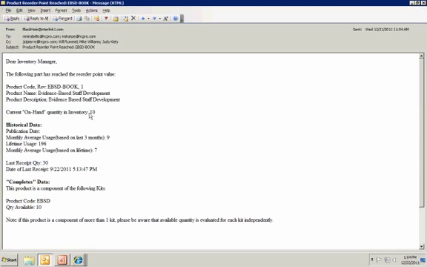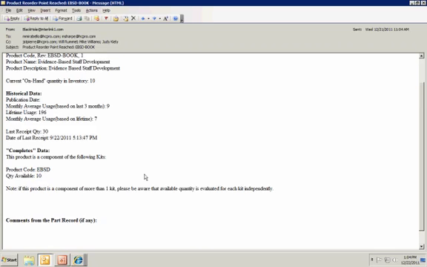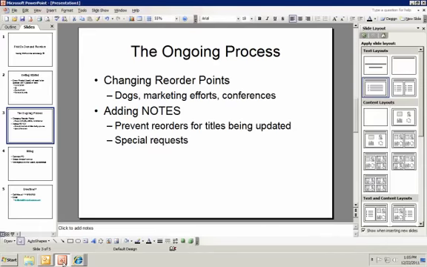So it has the book, it has what the current on hand is, all the monthly averages, last receipt, and so on. If we had a reorder quantity assigned to it, that would show up in here as well, and it would tell Judy to order another 25, right? You have 10 on hand. When she gets this email, that means it's time to order another 25 or another 50 or another 10, whatever you guys decide is the correct number. So that is that process.